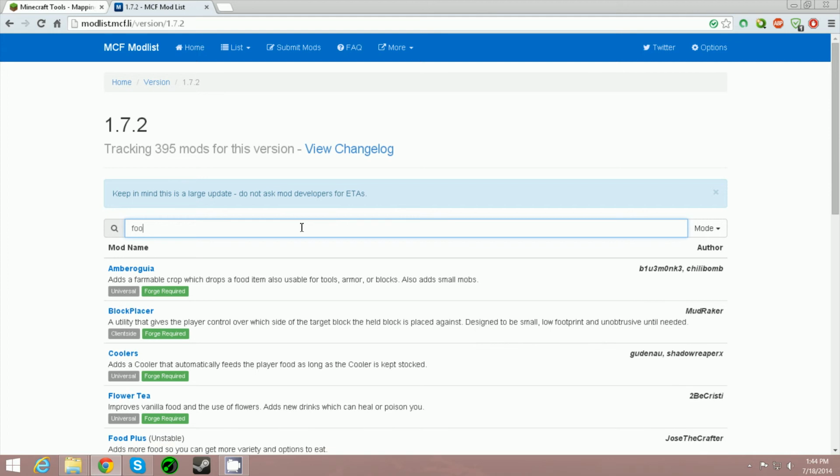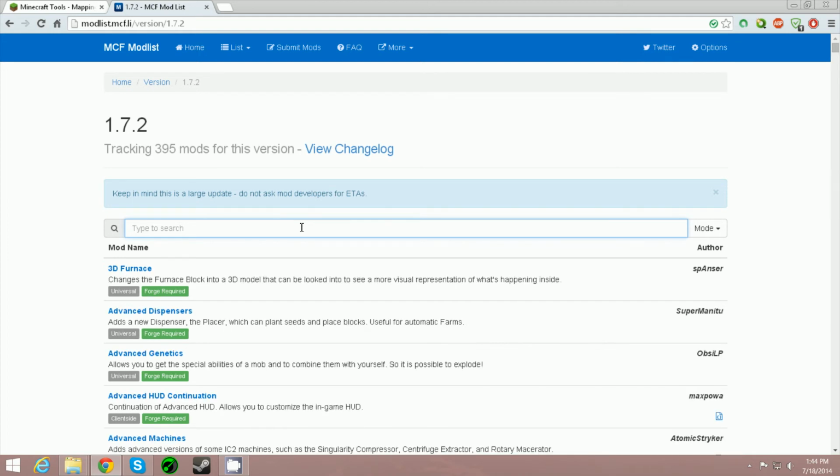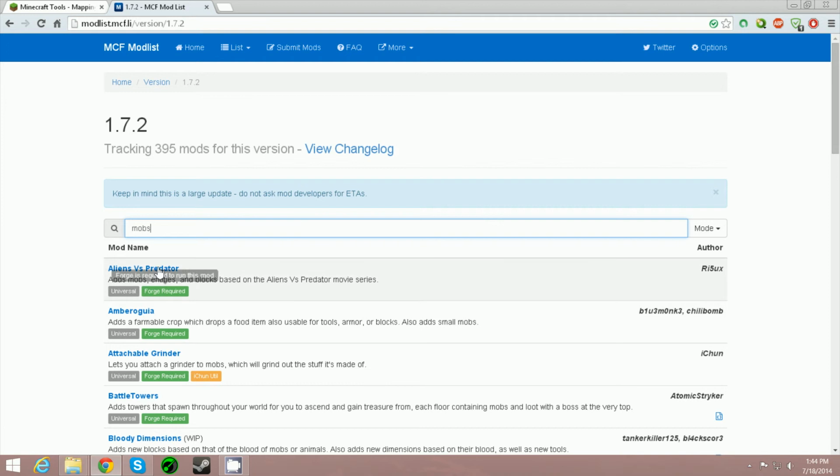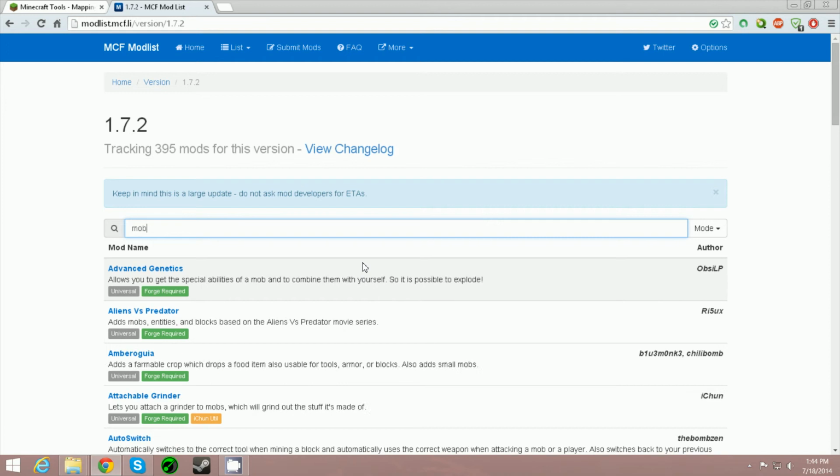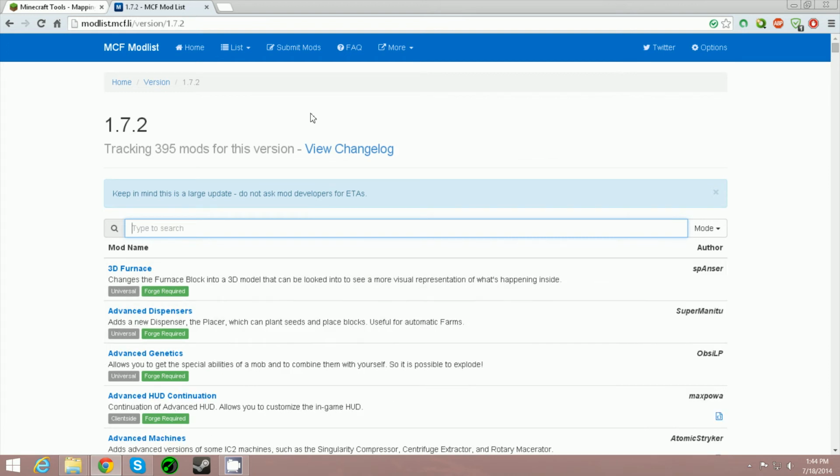But yeah, it's really cool. You can basically search up anything. And let's say you want something that added more mobs. Aliens vs. Predator adds mobs, this adds mobs, that adds mobs. You get the idea. So you can just search up basically any general thing on here.